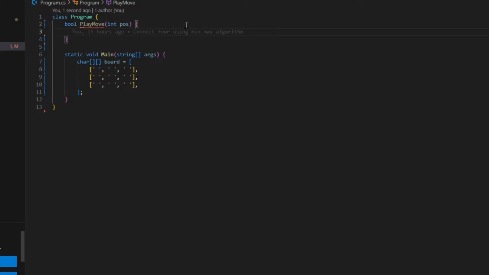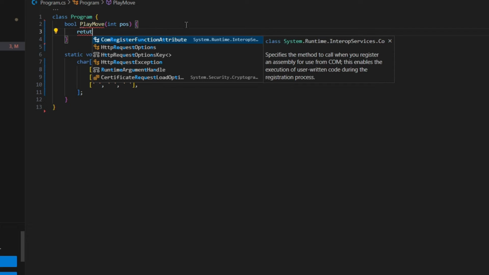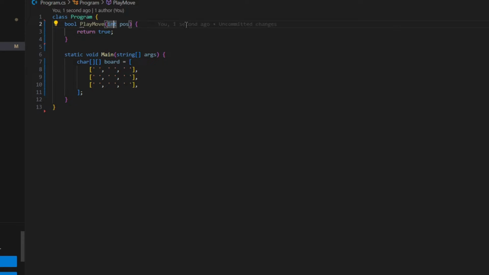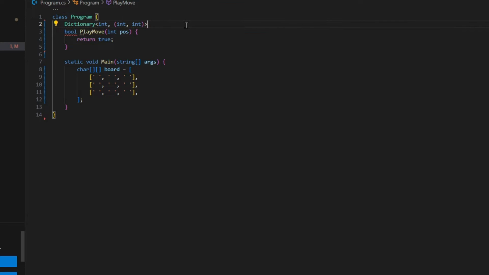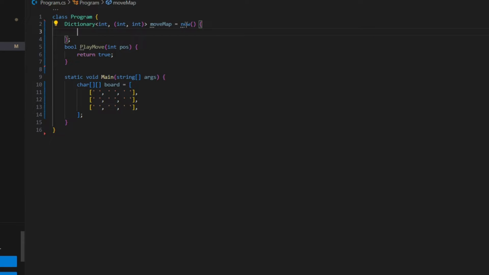Let's return true for now. Anyways, how will we place the position? If the player entered 0, it will place here. If entered 1, it will place here, and so on. So I think the best thing to do is to create a dictionary and hard code all the possible values. This is a small board anyway, so this will be faster in terms of performance. At position 0 it will be at 0 0. I will just do the rest and be back.